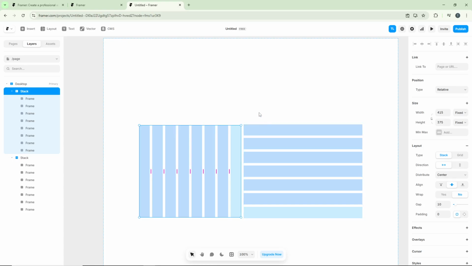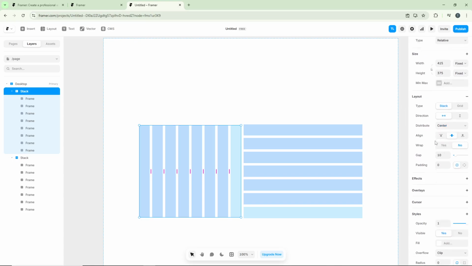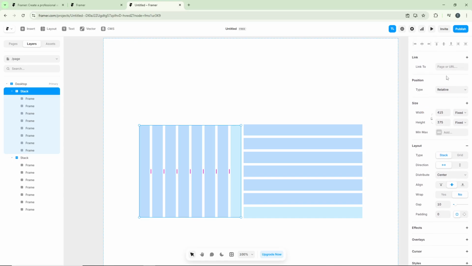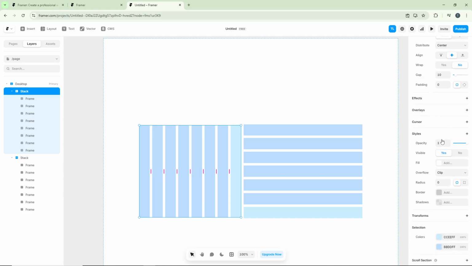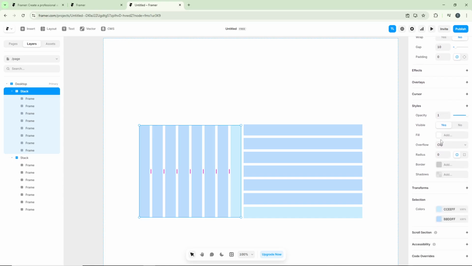On the right side of your screen, you'll find detailed editing options for both your rows and columns. Here you can adjust properties like links, position, size, layout, effects, and much more. These settings give you complete control over how your elements behave and appear on the page.